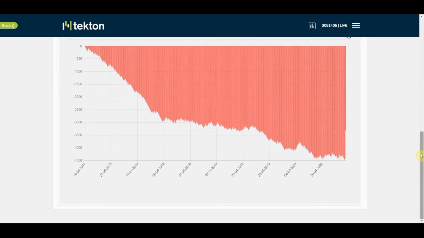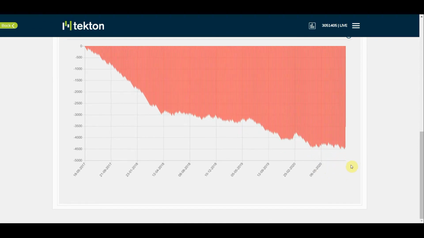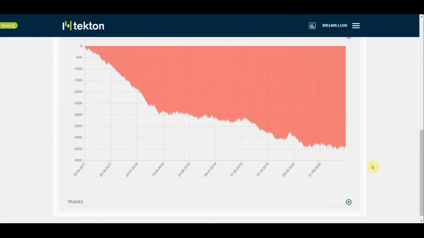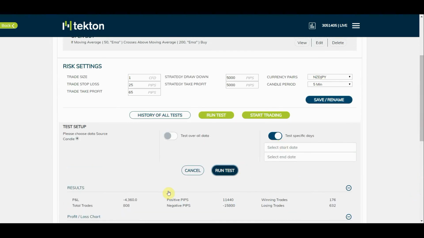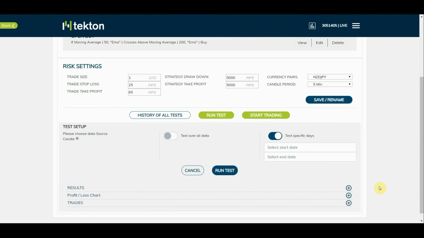So it's almost finished. We're up to April, May and June of 2020. So consistently in a downward spiral. Once the word trades appears here, we know the backtest is finished, and our result was minus 4,360. So we don't like the look of that at all. So let's go back now and look at the history of all the other tests and see which one works best, and see if we can get a better result by editing it again.